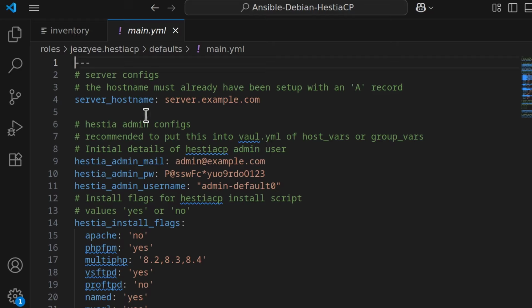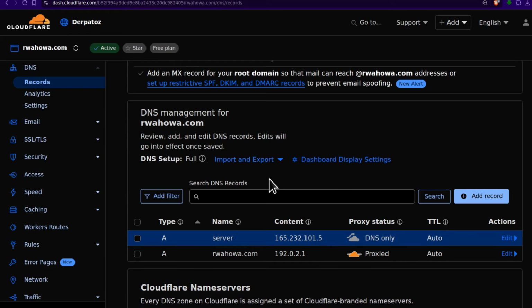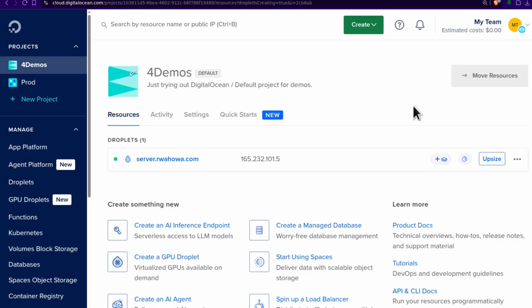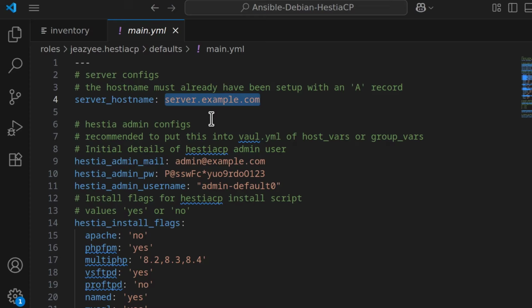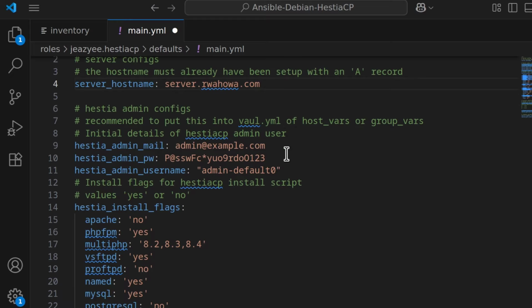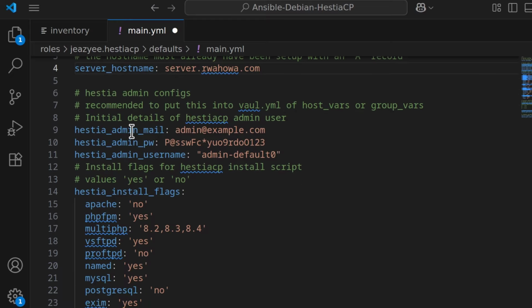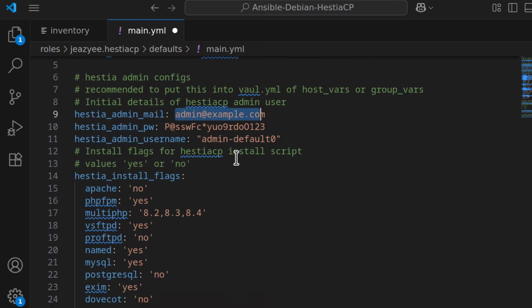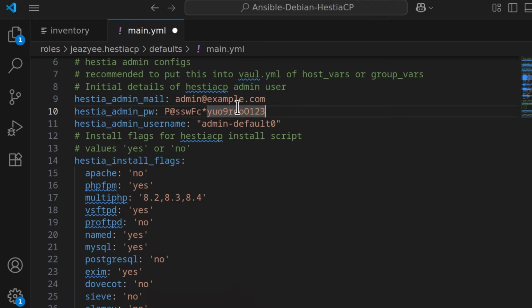So the first thing I want to change, of course, is the host name. Let me get the host name that I've just used on DigitalOcean. Control V. So here, that's the server host name. And then for the admin username, the admin mail, this is for HestiaCP. Change the mail to yours. I'll leave it at sample. Admin password, of course, change that one as well to something that is secure and only known to you. Admin username, change the admin username.